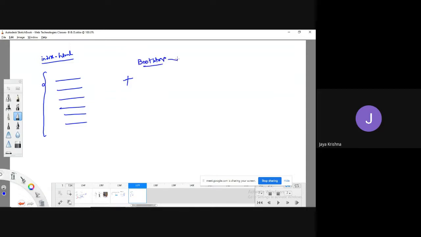So what is the purpose of Bootstrap? Bootstrap is a framework which is meant to develop a website having more look and feel and more interactiveness. Yes, so with the help of Bootstrap, I can do that.